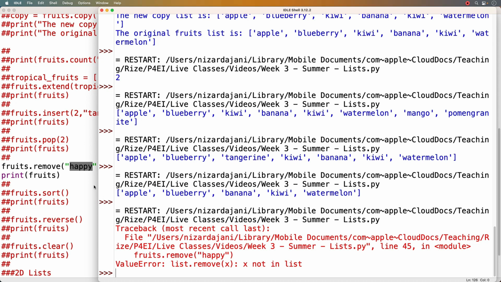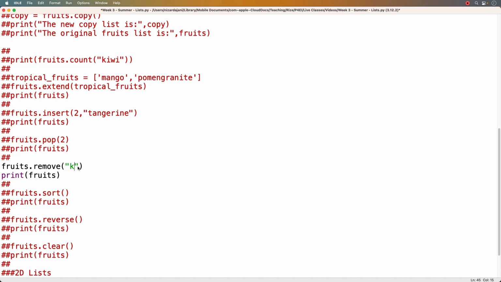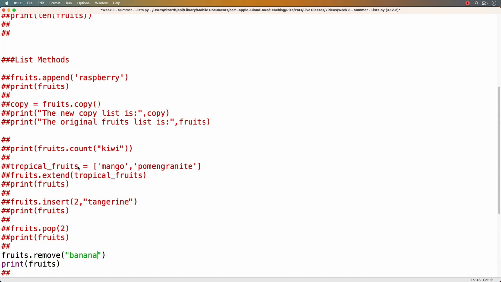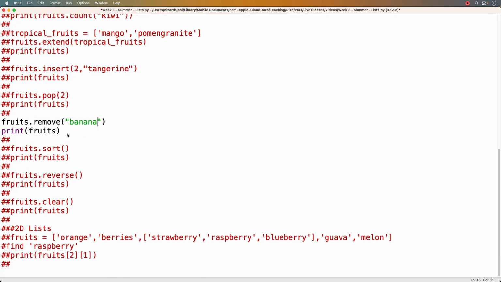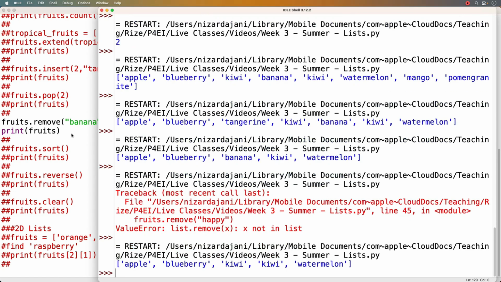So be careful when you're trying to remove an item that does not exist, you're going to get an error. Let's change this to banana, and banana is here. I'm going to run this code, then print out the fruits list to see if it did remove it or not. F5, there we go. There is no banana anymore. So that's what remove does.